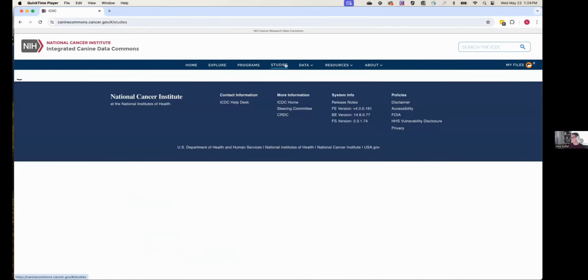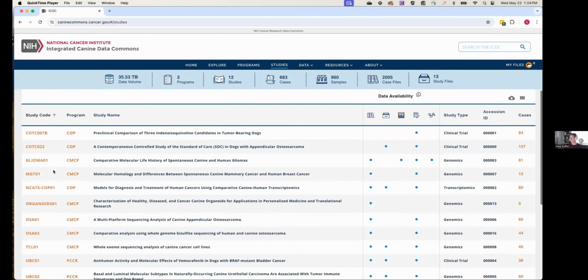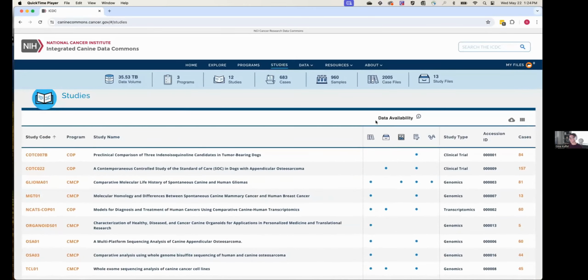We have a studies page where you can get information about each of the studies that is present within the ICDC. Right now, we are grabbing some of the information about these studies from live application programming interfaces or APIs, so that is why the load time for this page. So here we feature a data availability landscape tool where you can look across studies and understand if there are case files, study files, image collections, publications, or additional data within CRDC nodes for each of the studies in the ICDC.